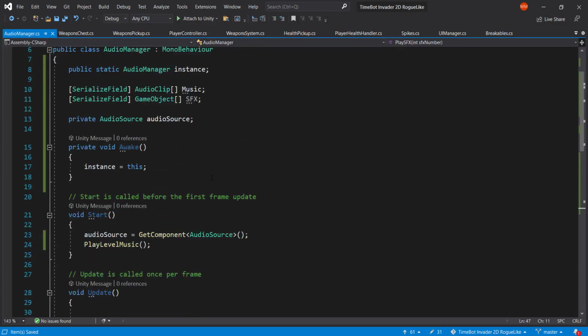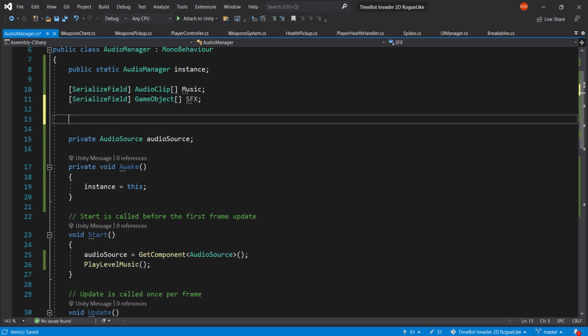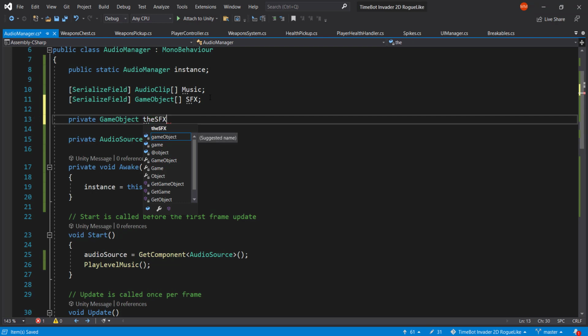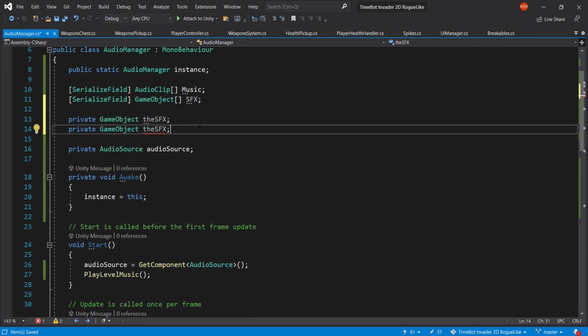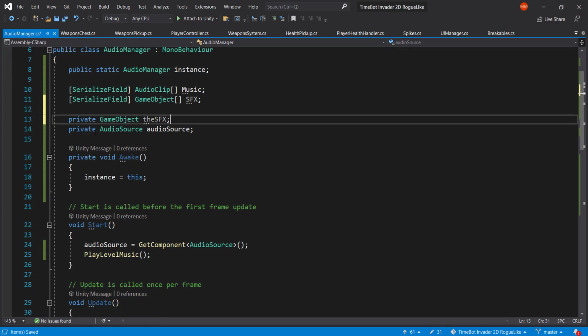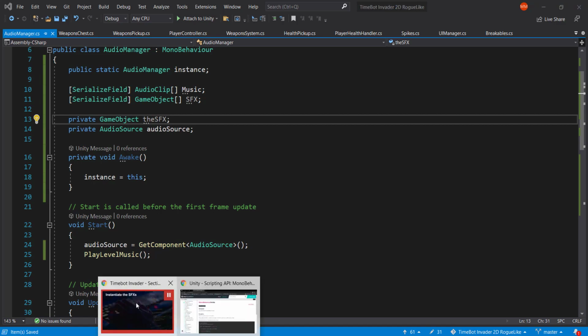Now I'm going to issue you a challenge. I think it's a pretty solid 8 out of 10 on the difficulty level. So I'm going to give you a tiny hint. This is not a big hint. We'll just create a private game object, which is going to be the SFX. This is because later on we will be deleting this game object and we need a reference to it. So I'm going to save this, and I'm going to take you to your challenge.